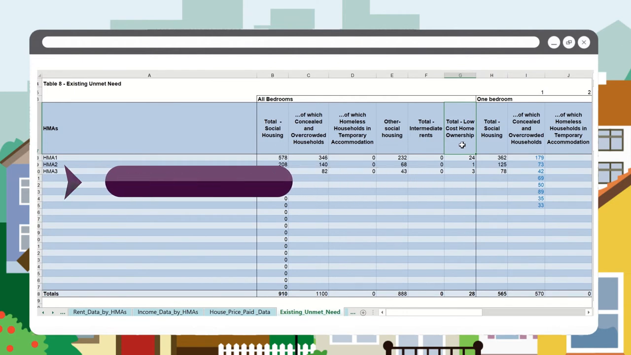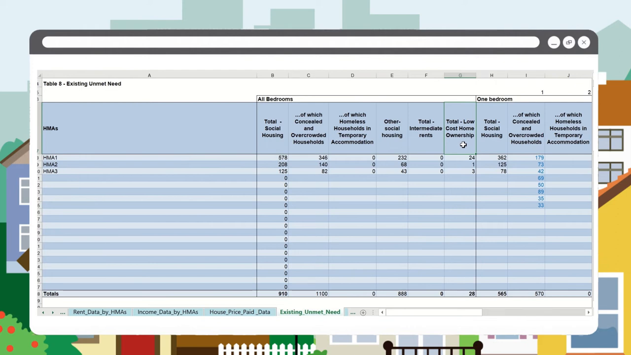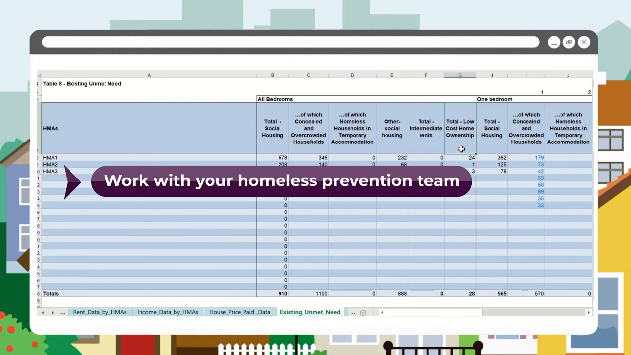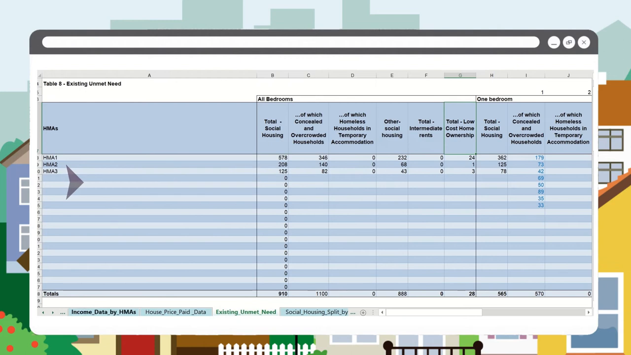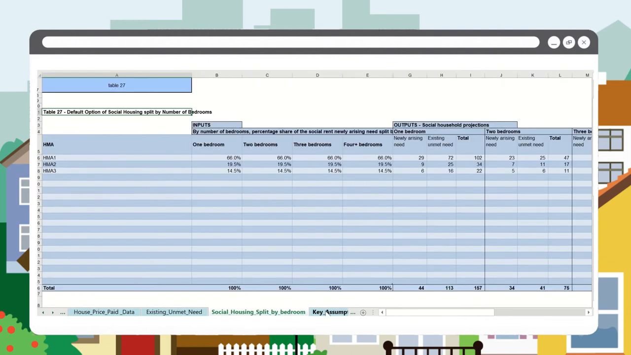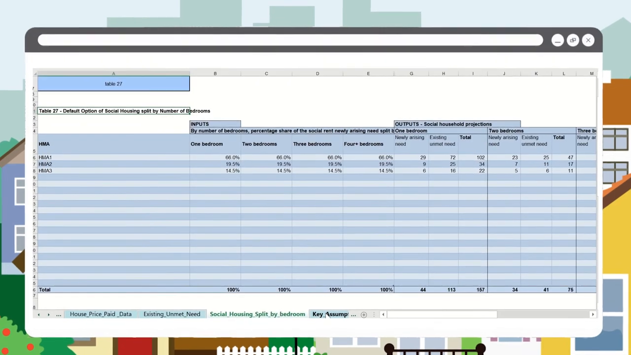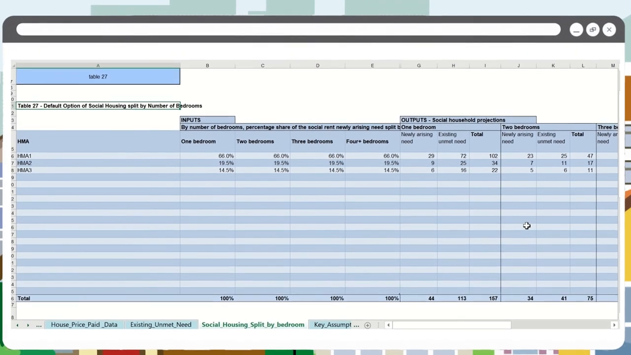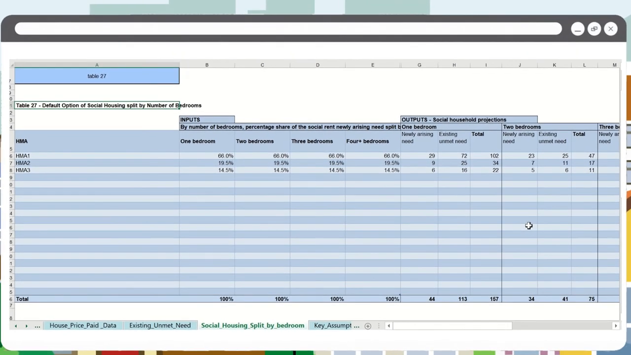Your key data source should be your local housing registers. It is important that you work with your homeless prevention team, who will be able to provide up-to-date information to support your assessment. Moving to social housing split by bedrooms. Here the tool determines the overall social rent households by number of bedrooms.